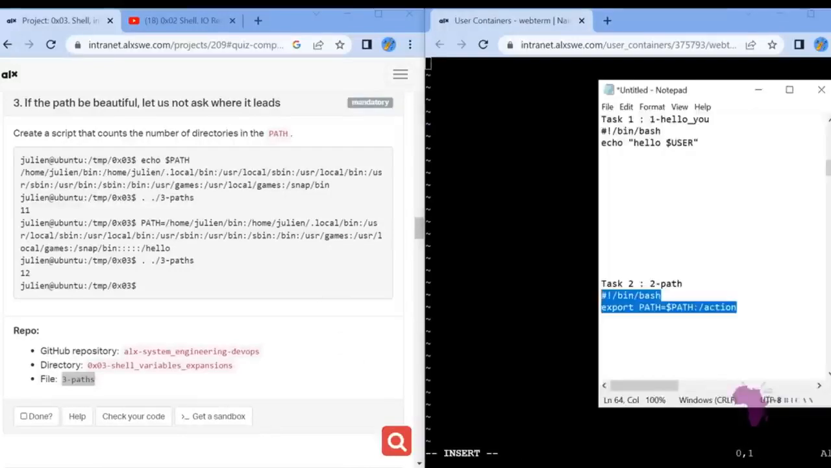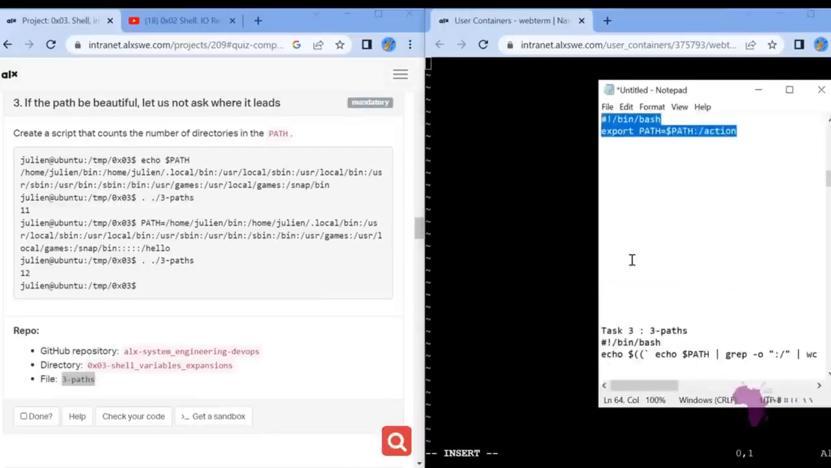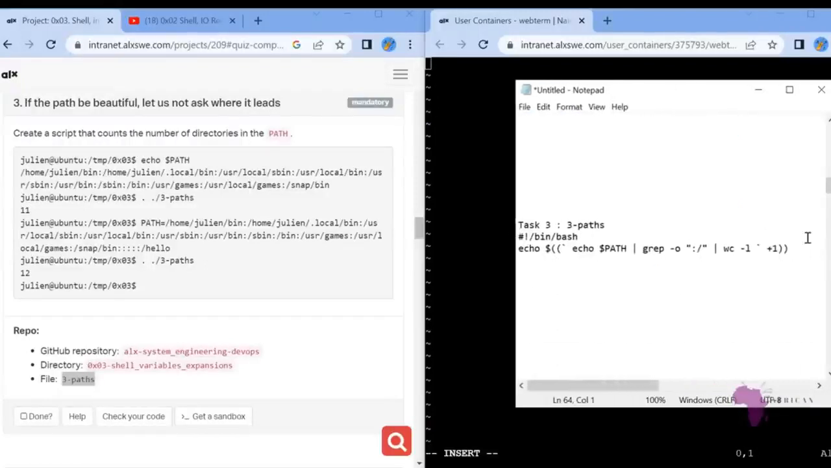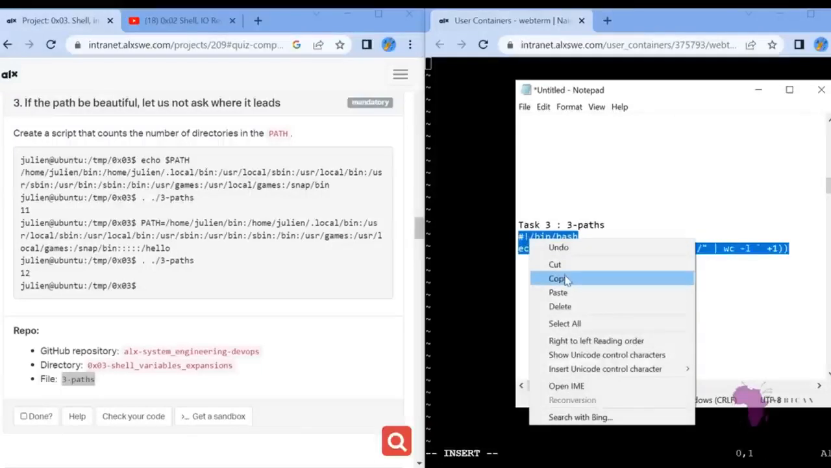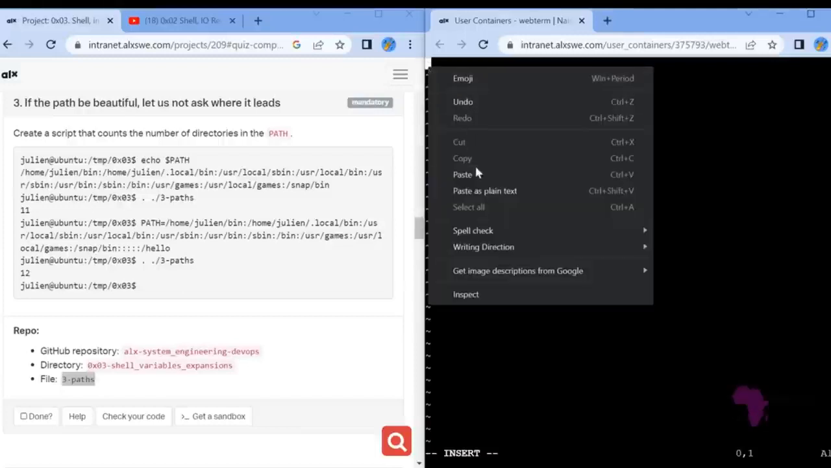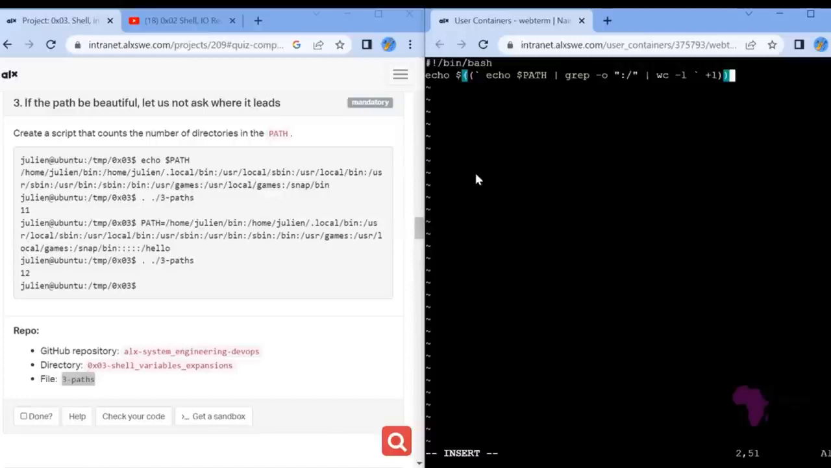Then what next? I copy the answer I have already created here. This is the answer I've already created. Let me copy this one. I will explain to you. Let me give a small explanation on this, because now this seems a long kind of code. First thing is that this is a bash script that prints the number of directories in the PATH environment variable. That is what we have been asked to do, and this is what it does.